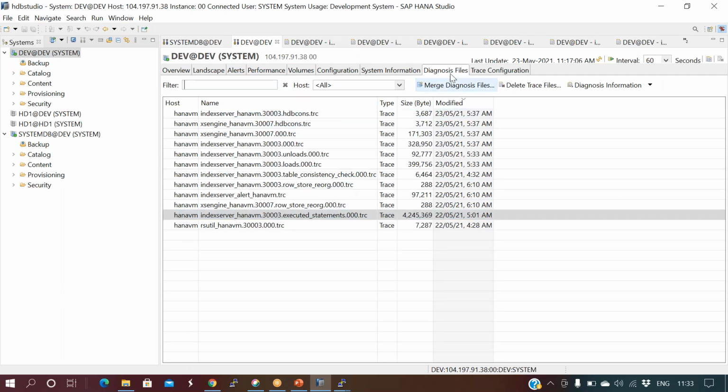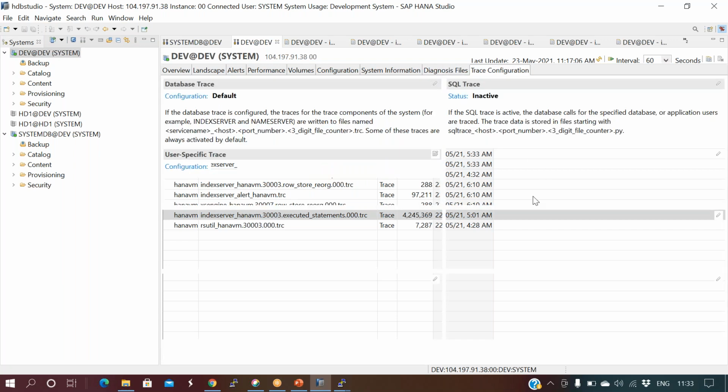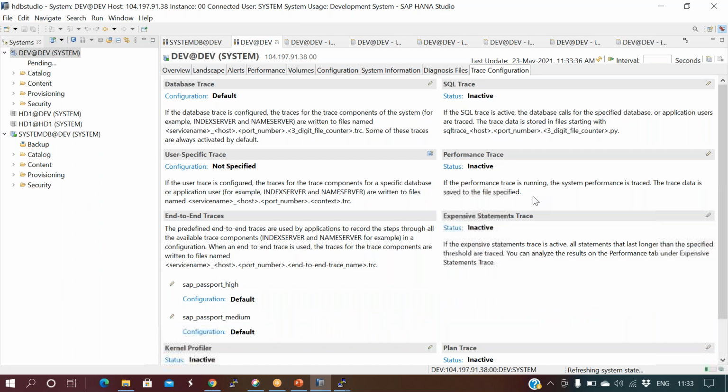And then the trace configuration. In the trace configuration, we configure the trace. You can configure the trace from trace configurations, like expensive statement trace, performance trace, SQL trace. But do not configure the expensive statement trace from this trace configuration, because it requires many things which we need to enable manually.